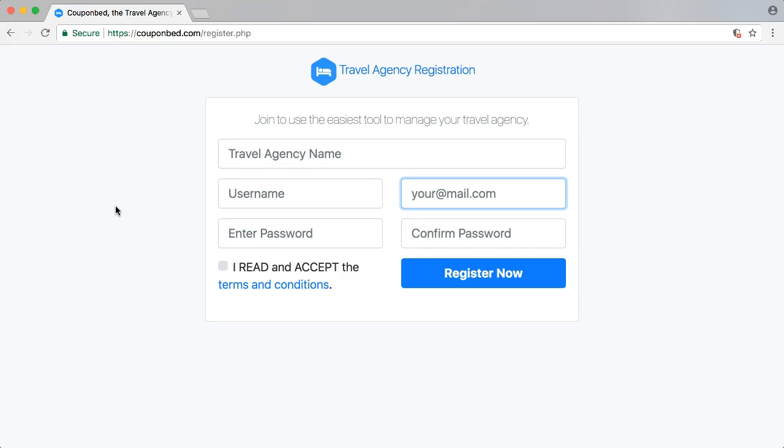And this is really, really simple. No need to wait days, hours, weeks. Everything is instant, simple to use. And this is how you can do it. Just go to couponbet.com, register your travel agency and make your travel agency organized, because CouponBet is the travel agency organizer.